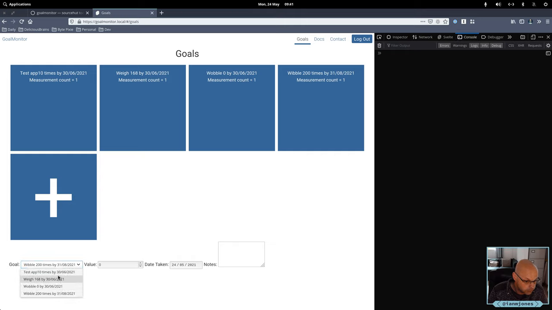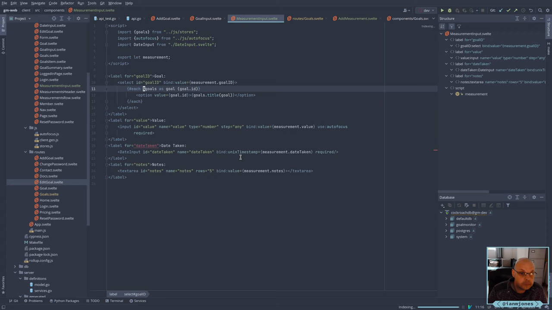And of course, it picked the last. Goal didn't have a default. I'll have to sort that out because I probably want, if nothing is passed in, to pick the first, because we really want that. Sort that out first. So we want selected, we want the value there, don't we?